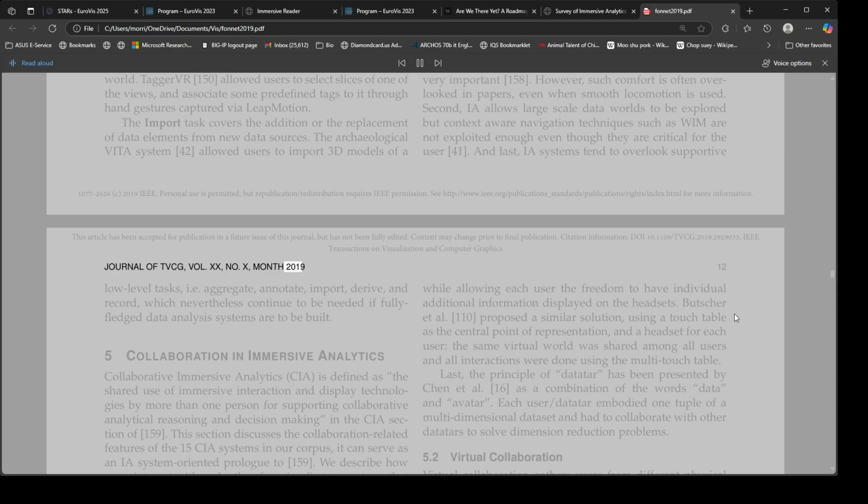low-level tasks, i.e., aggregate, annotate, import, derive, and record, which nevertheless continue to be needed if full-fledged data analysis systems are to be built.